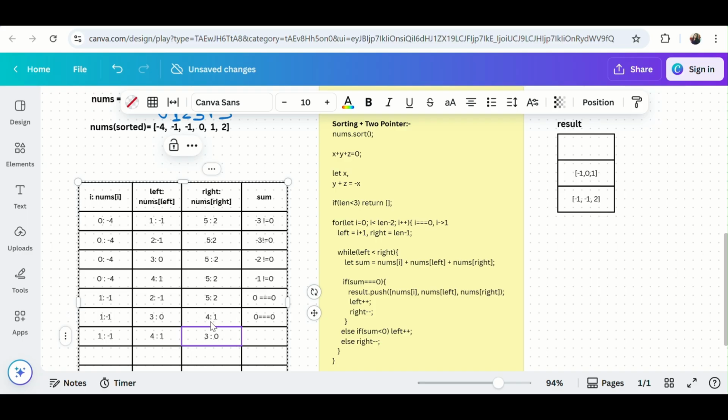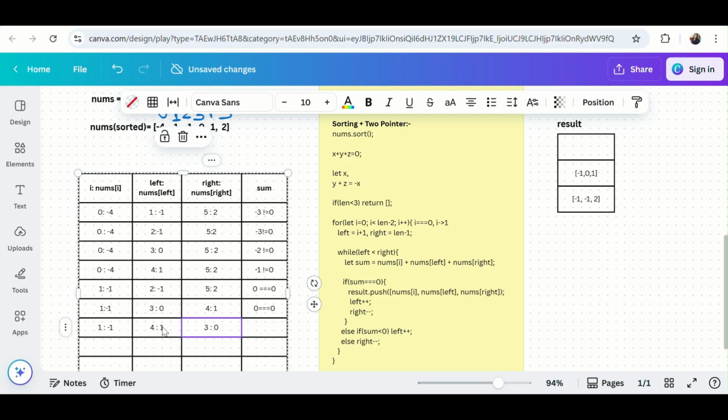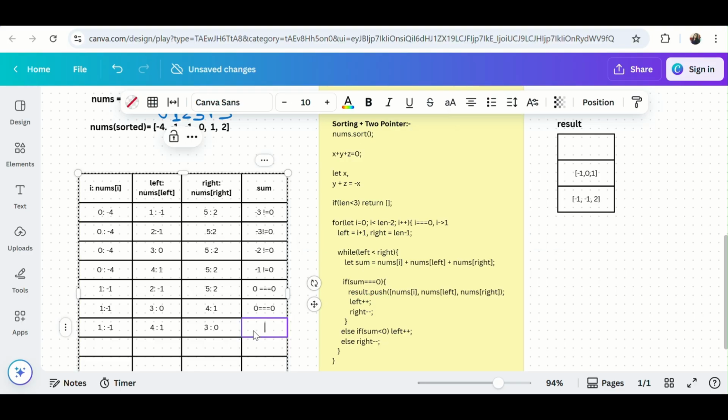But is this a valid scenario? No, right? We can't, because these values we have already operated on for i equals minus 1. Also, we only have to iterate through when left is less than right, so we don't have to consider this scenario. In this case our loop is going to come back to i equals 2.